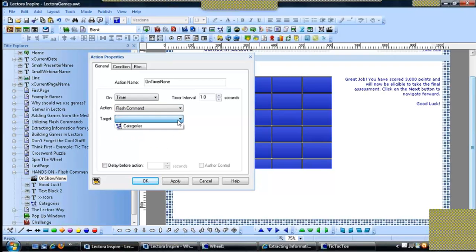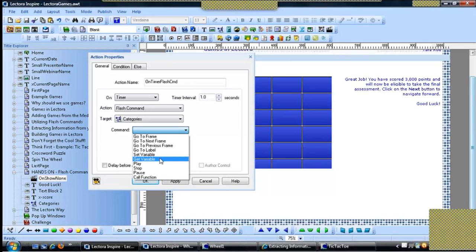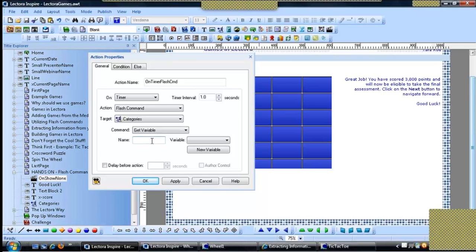and for my action, I'm simply going to choose the one called Flash Command. My target will be that Categories game that I've got on my page level, and the command I'm looking to use here is the one called Get Variable. The variable I'm looking to get from this Flash animation is the one called Points. This is what we just saw. We just read that in the Help documentation.